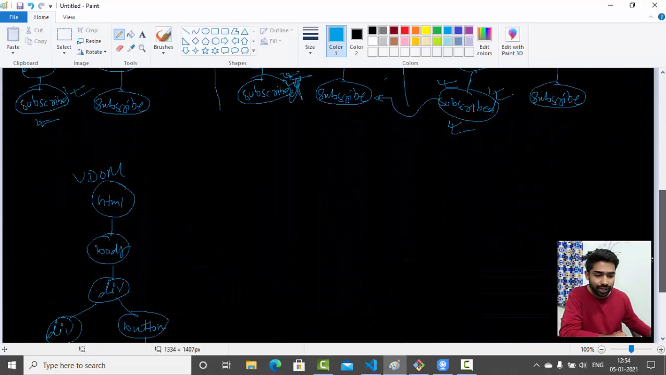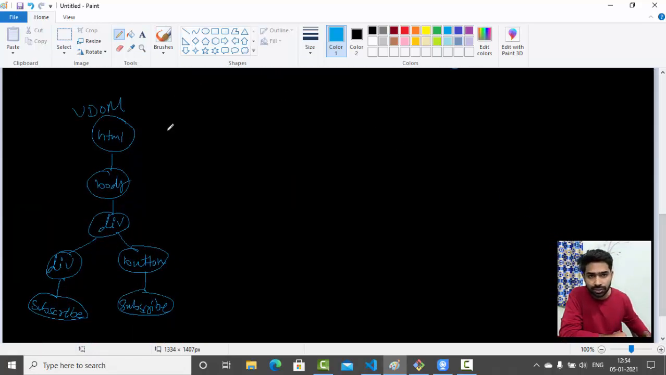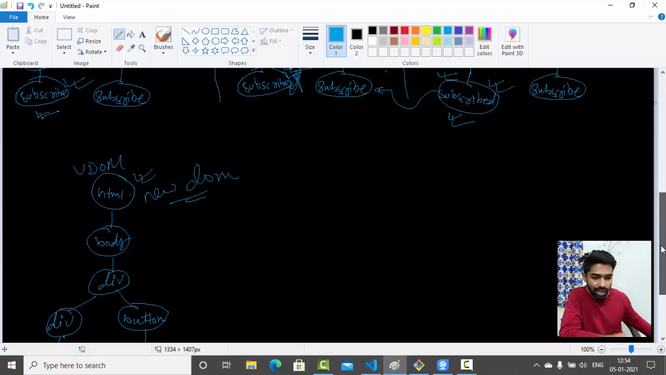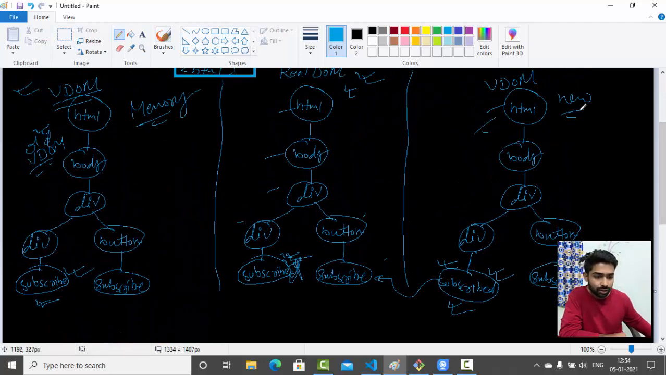React will again create a virtual DOM completely from scratch, and as you can see, we have HTML, body, div, button, subscribe, and subscribed. It is going to be subscribed. So it created that virtual DOM. Now this is our new DOM. Now it will do a comparison between this new DOM and the previous DOM, the last one. This is the old DOM.